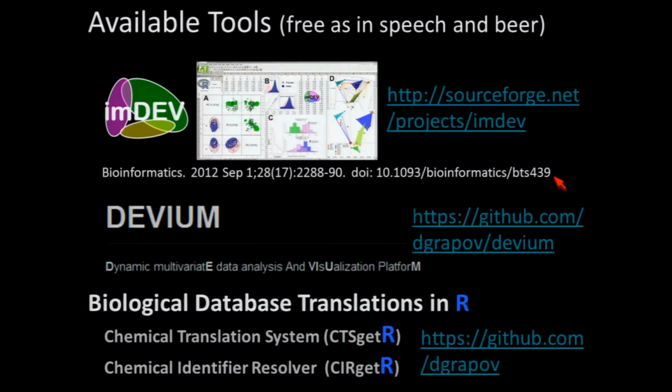So my current project in progress, Devium, Dynamic Multivariate Data Analysis and Visualization Platform. This is going to be a one-stop shop for multivariate analysis, automatic network generation, and dynamic network mapping. And so if you're familiar with R, all the code is already available for you to start doing this. And so I need to build a user interface. And I'll also have some other tools that I don't have time to talk about that you can take a look at.